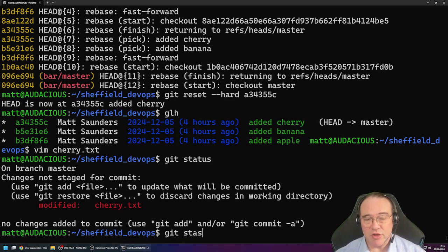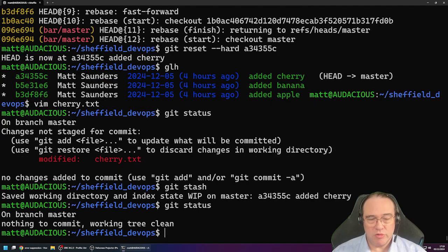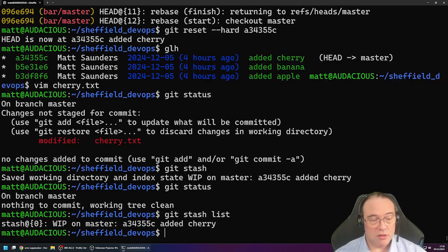Git stash takes whatever you're doing in the working directory and the staging area and the index, and it stores it in another temporary place. So git stash takes my working directory and index state, and next time if I do git status, it's going to say, will cherry be modified? No, it won't. Nothing to commit, working tree clean. Git stash list shows me that item there.